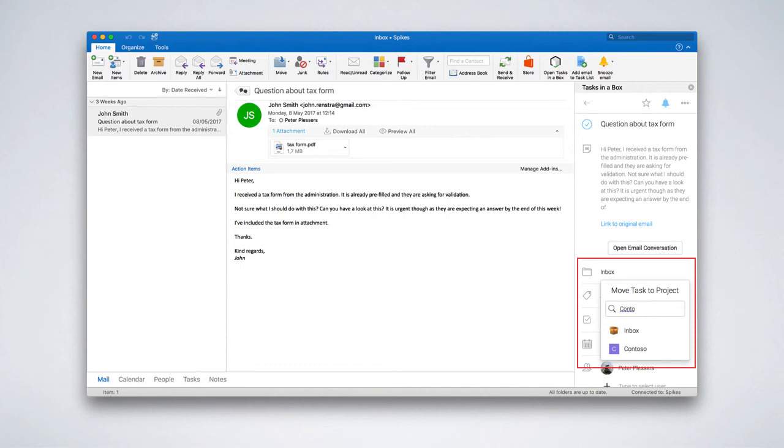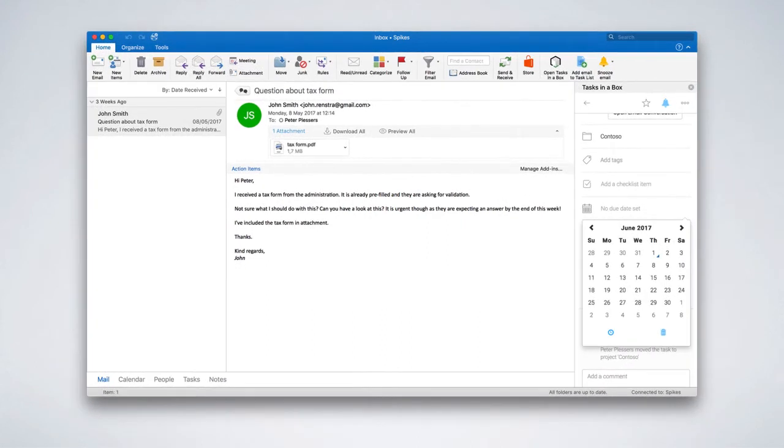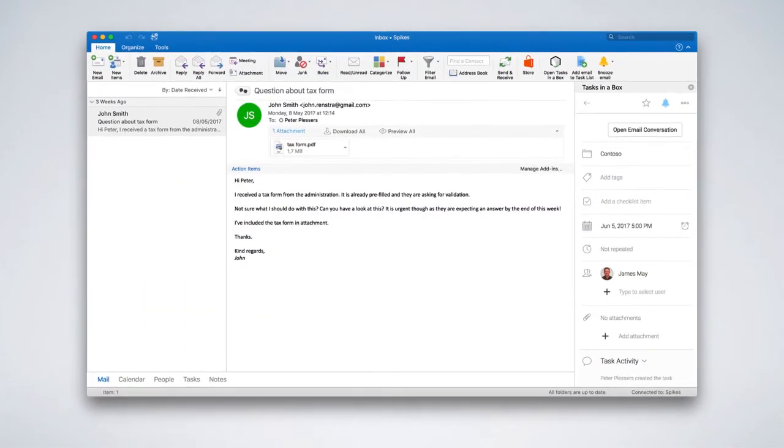As this is an urgent task, I'm going to set a due date as well to make sure that our client gets the answer to his question on time. As I'm not so familiar with the tax regulations myself, I'm going to delegate this email to my colleague James, who turns out to be an expert on this matter.